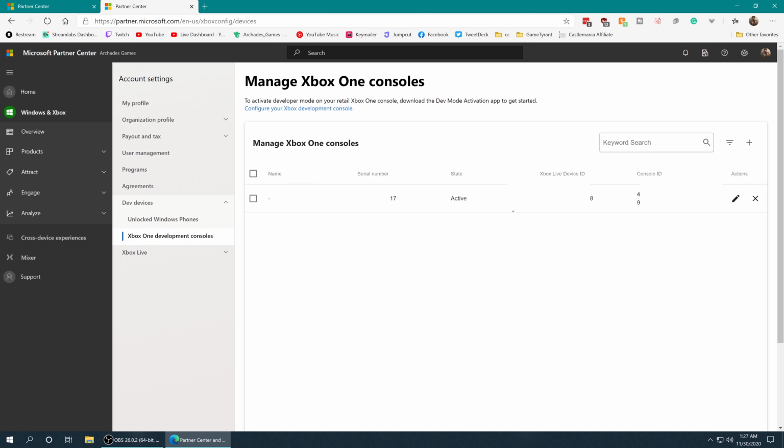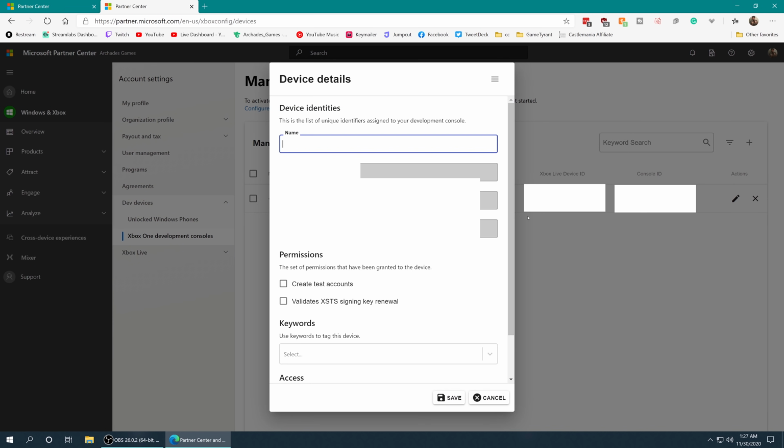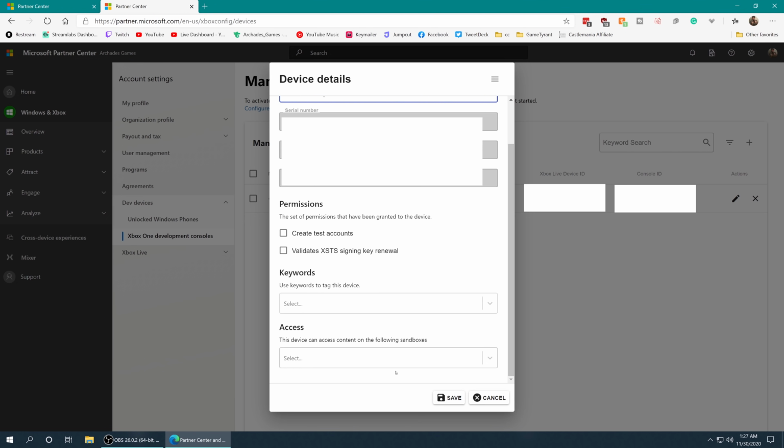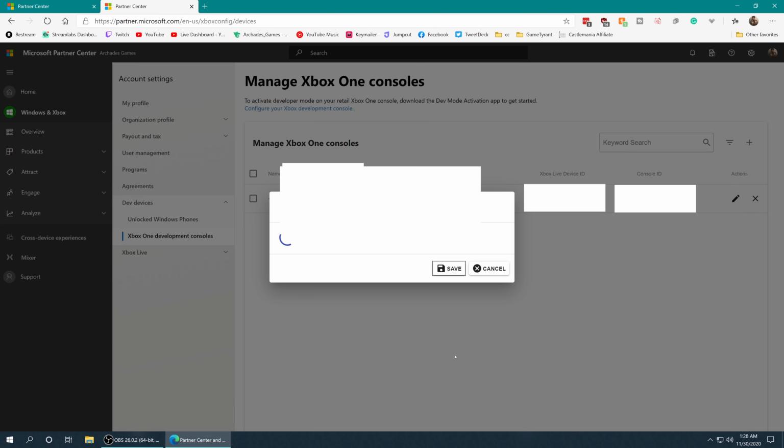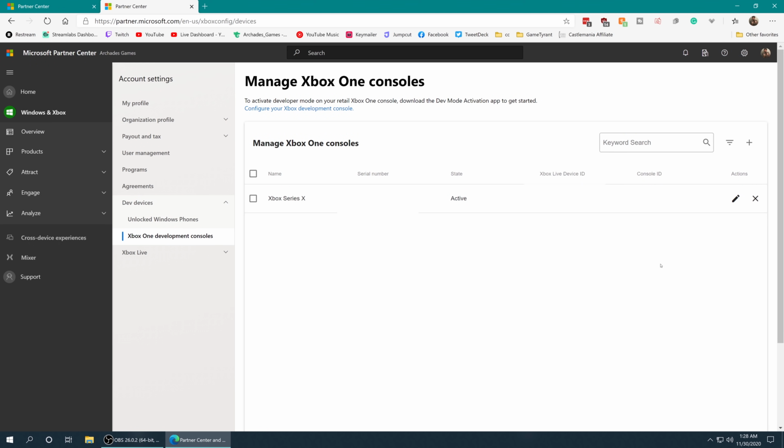And your Xbox is now registered on your developer account. You could go ahead and rename this if you want to. It doesn't have a name by default, so you could just add one if you feel so inclined. You don't have to. I just went ahead and did it anyway. And save when you're done. Ta-da! Your Xbox is all set up on your developer account and is ready to be switched into dev mode.